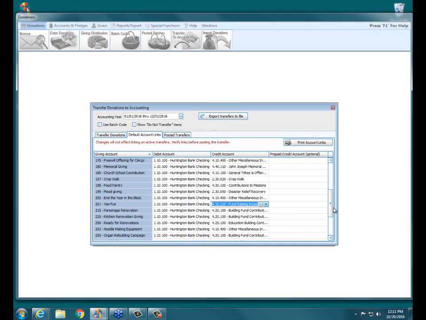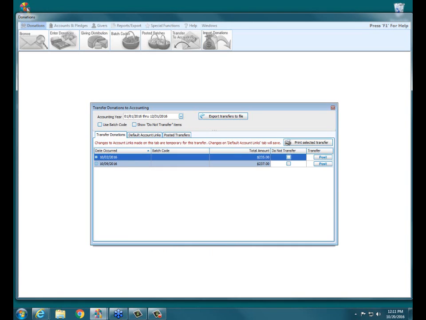Now let's talk about do not transfer. So you do have some options here. Say for some reason you have a batch in donations that you do not need it to go over to accounting. Say you made a correction over in accounting, or say you don't want to send this correction into accounting because you made some type of journal entry to correct it. Say it was from an older date or something to that effect.